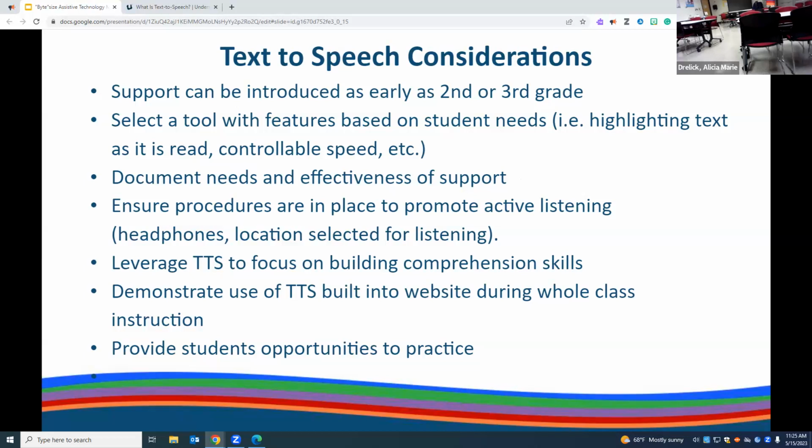These tools can be introduced as early as second and third grade. And in second grade, we can begin how to model the use of these tools. In third grade, students can access this as well and begin to support their decoding for more complex texts.